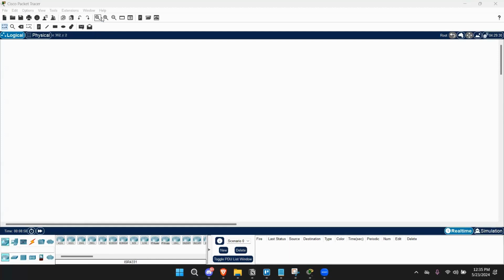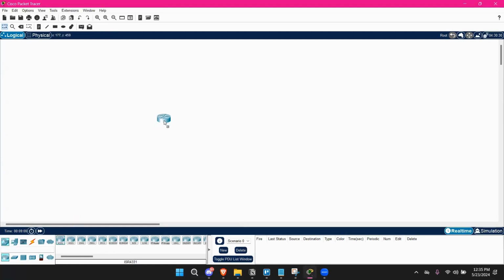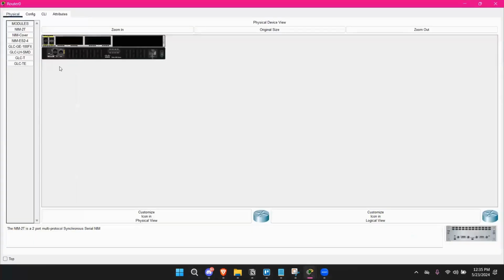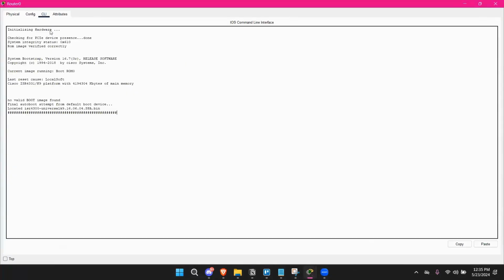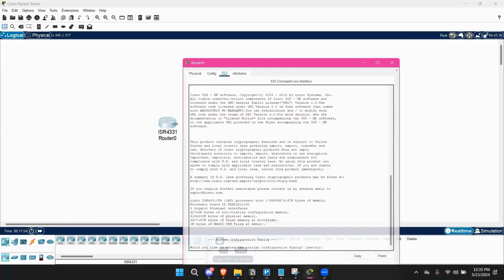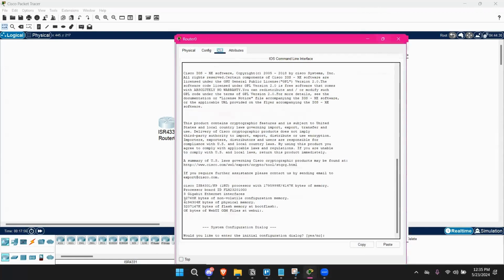So let's go ahead and grab us a router here. We have an ISR and we can go into the router. We're going to go into the CLI and it's loading right now. What I like to do is exit this and push this fast forward button. It speeds up time. It's a little trick. Then you can go into the router and now it is there.